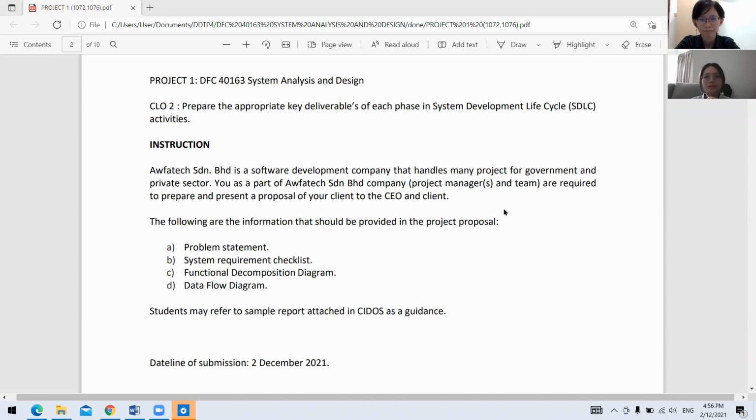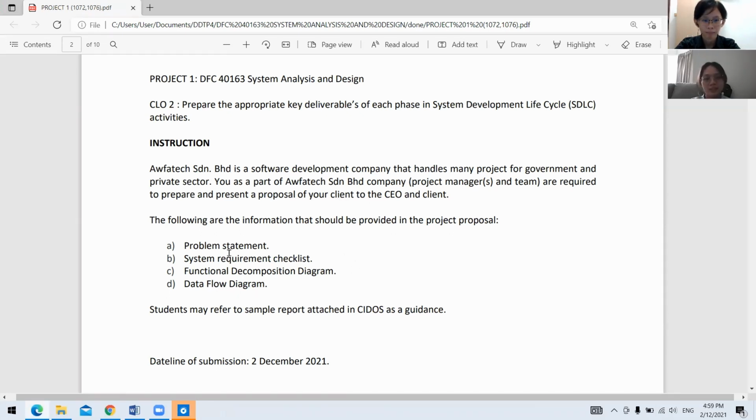And today we're going to present Project 1 for System Analysis and Design. We are required to prepare and present a proposal for the CEO and client. The following are the information that should be provided in the project proposal, which is problem statement, system requirement checklist, functional decomposition diagram, and the data flow diagram. So now I'll be presenting the problem statement.